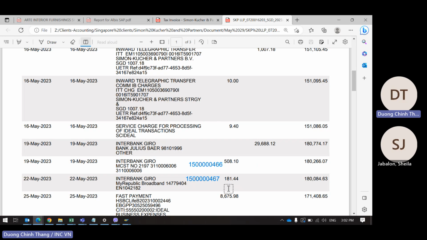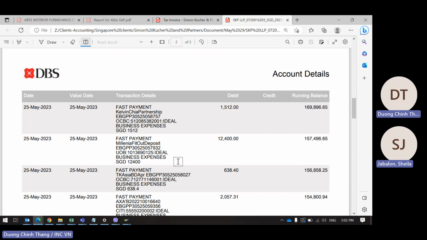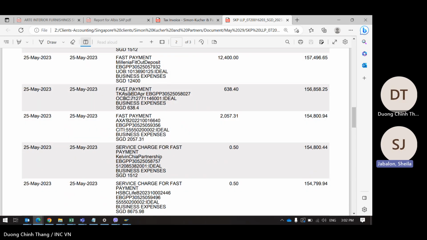Next. HSBC Life, we can skip this. Next. This one, Kelvin Chia, also skip. Millennial, without. That one. This was posted, right? TK Asia, I just booked today. The invoice? Yes, but it's parked. Okay. Can you please open the parked document? Let's see and then post together. Okay.